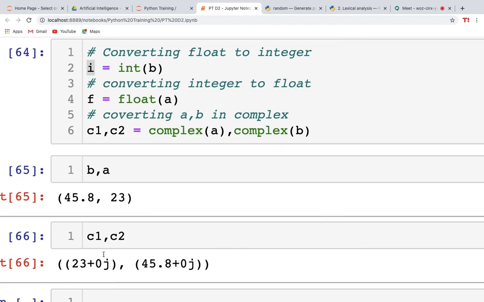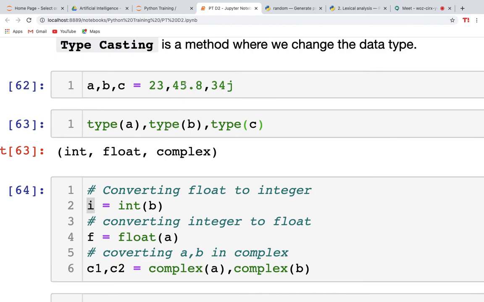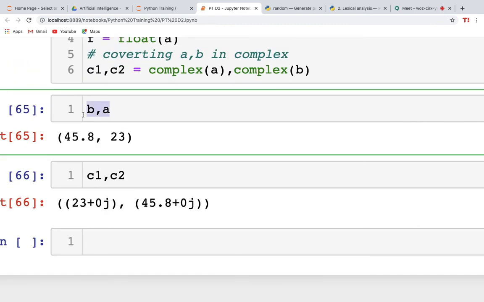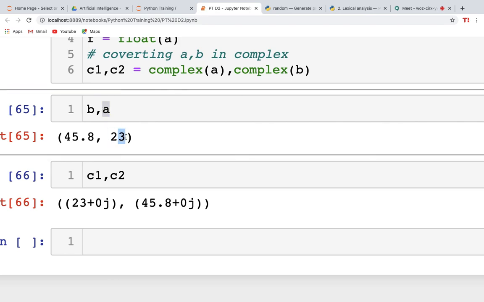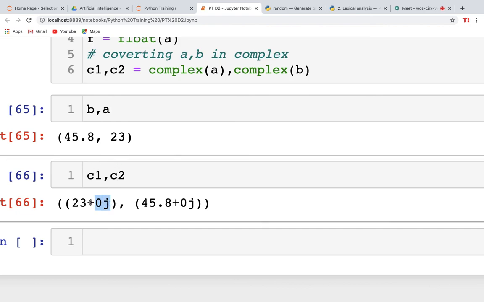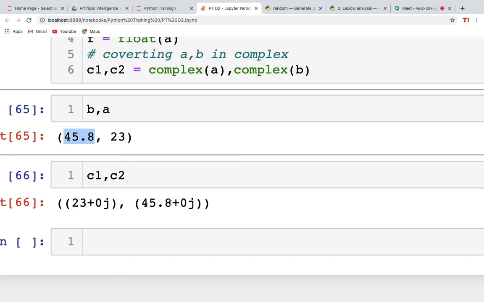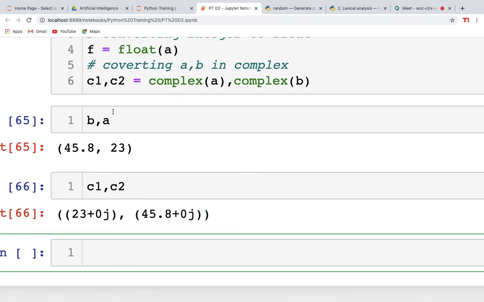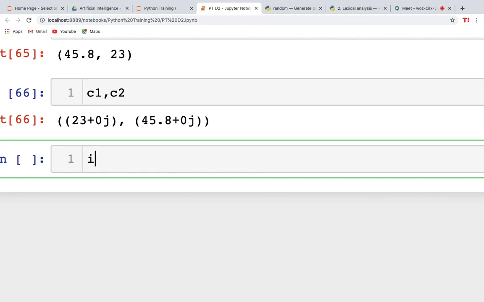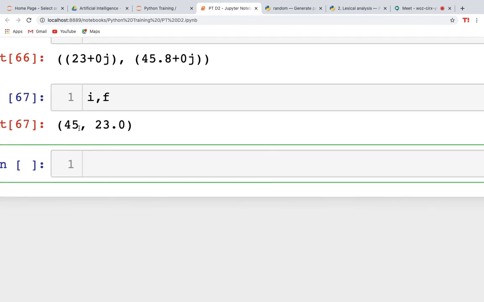What happens here? Now you have only the real parts, not the imaginary parts. We have A and B as 23 and 45.8. You can see the complex of A, that is C1, is 23. So you have only the real part, not the imaginary part. The imaginary part is 0 now and the real part is 23. What is the complex of B? Similarly, you have 45.8 there, so 45.8 is the real part and 0j is the imaginary part. What about I and F? If we go to I and F, we will see that I and F have the values 45 and 23.0.